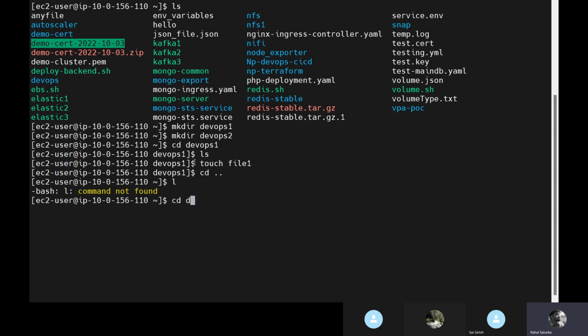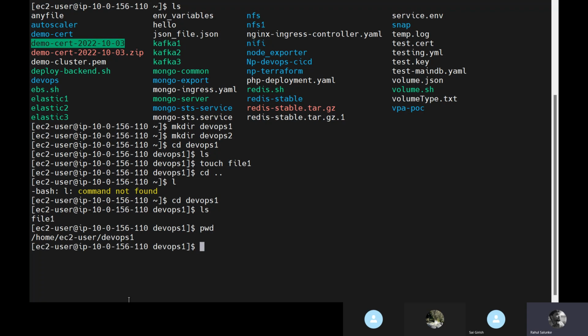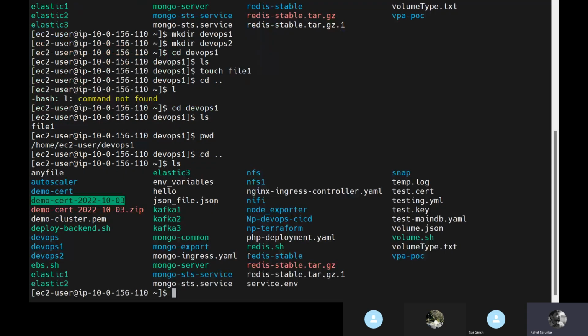So if you are inside this DevOps 1 directory and you want to go one directory behind it, like, definitely the DevOps directory is under home slash ec2 slash ec2 user directory, right? And I want to go back to this ec2 user directory. So you can simply use cd space dot dot. This will take you back to the previous directory. So now you have come back to this one.